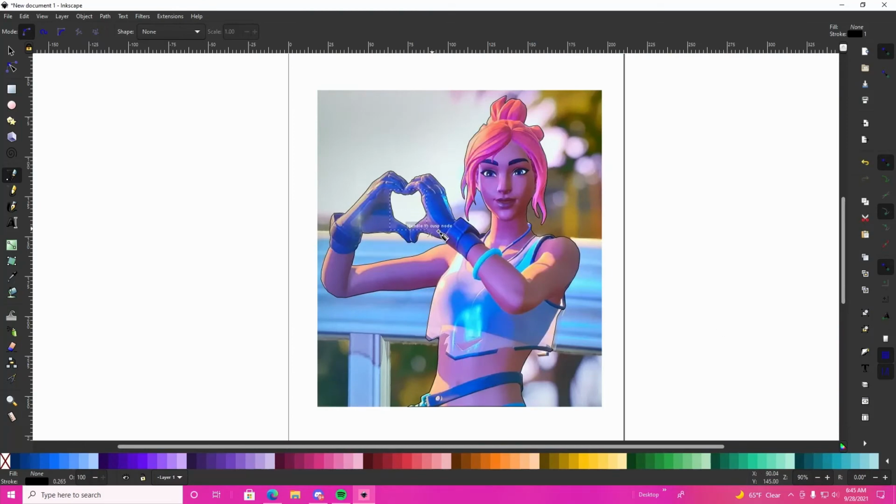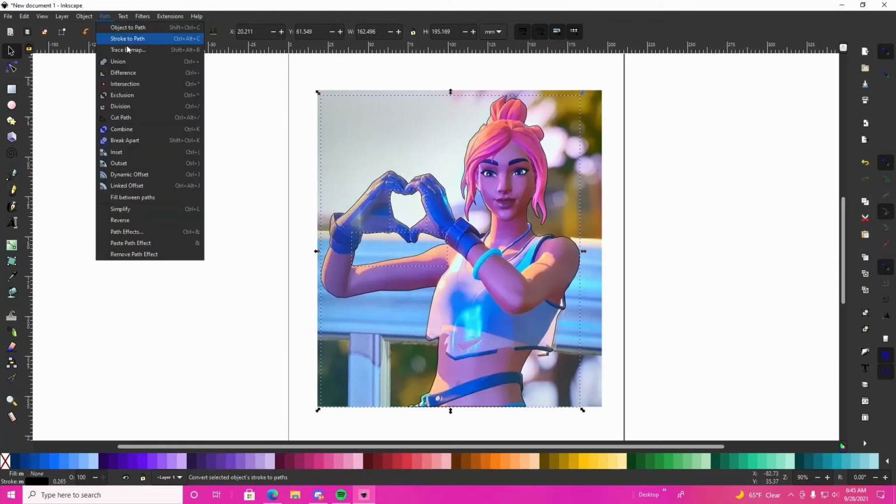Okay, once we're on this part, we're going to select all three of the outlines, the inside and the outside, by holding shift. You have to press it. Select the first one, I'm going to select the second one, and the outside. Now once you have everything selected, you go to path, and you click on exclusion.